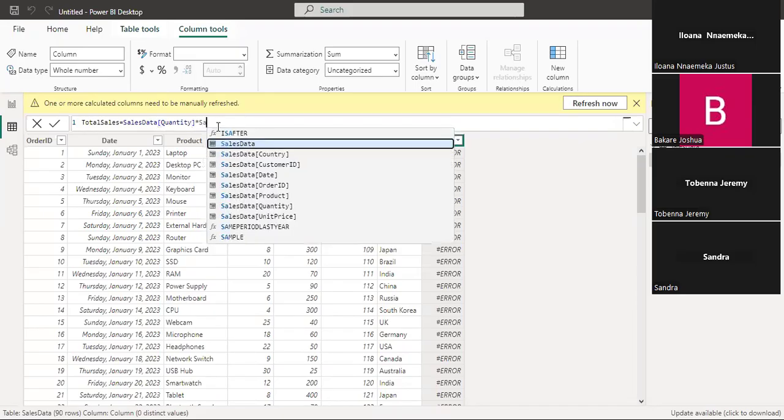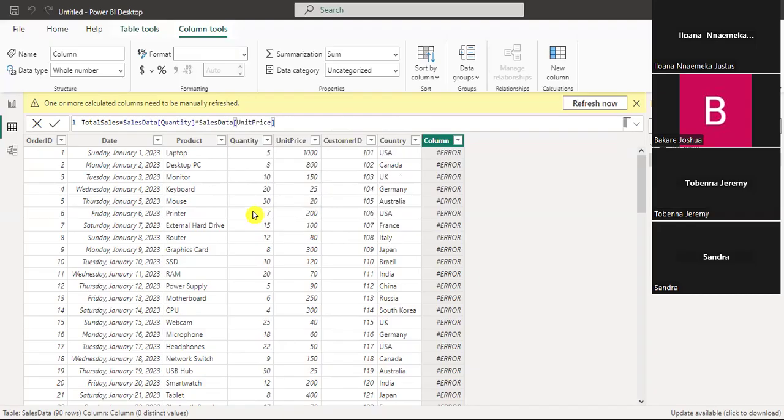So I will start again: sales data. This time you see that I can go ahead and look at sales data. Just scroll down. You can either type it in or just select it if you wish. So yes, I have sales data, unit price. When I pick this now, you see that what I need to take care of is to take a look at it again.